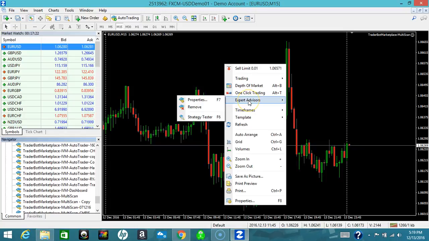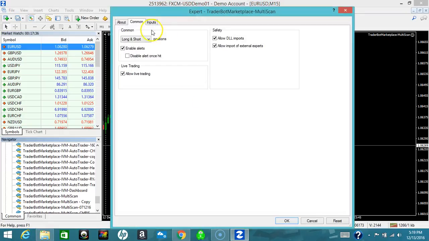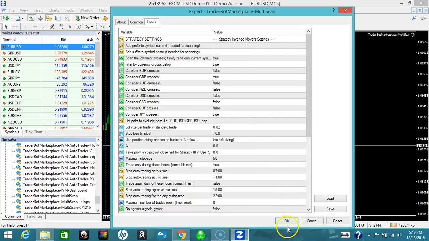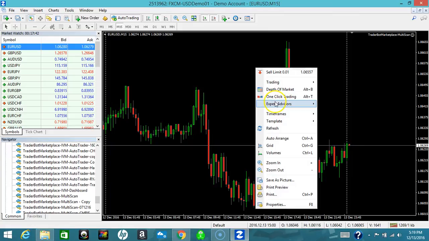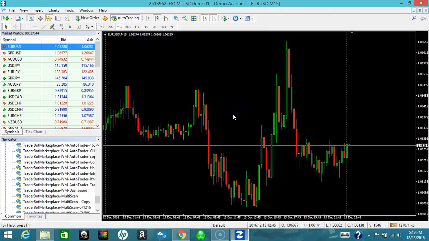To remove an EA, you go to right click, Expert Advisors, and remove, and it'll remove it. If you want to change parameters, you would go to Properties and make any necessary changes. And of course you can hit OK or cancel. But to remove, you would go to Remove.